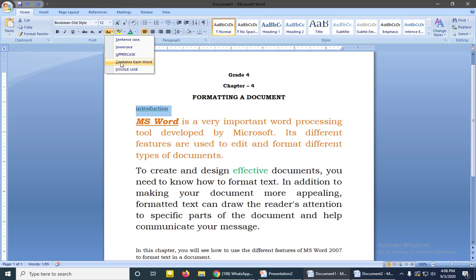See here, sentence case. Only the first letter is capital, the rest are all small. So I'll select this one line and I'll take capitalize each word. See here, the first letter of each word has been capitalized, the rest are all small.